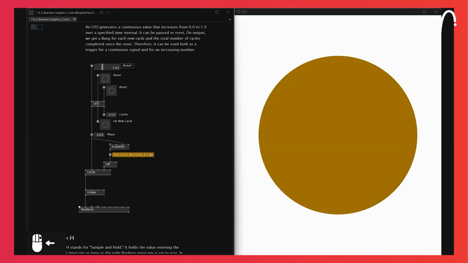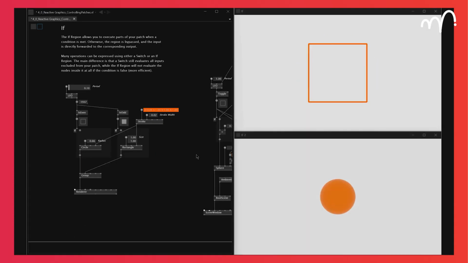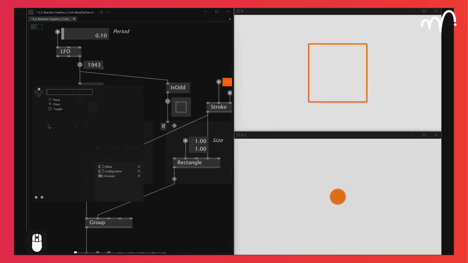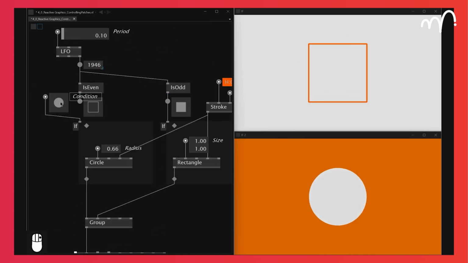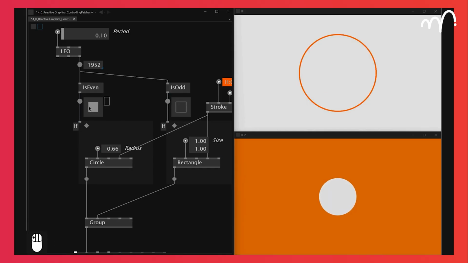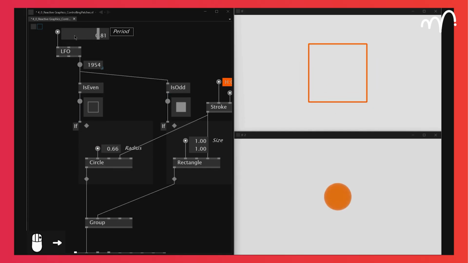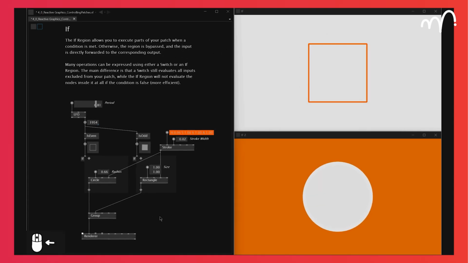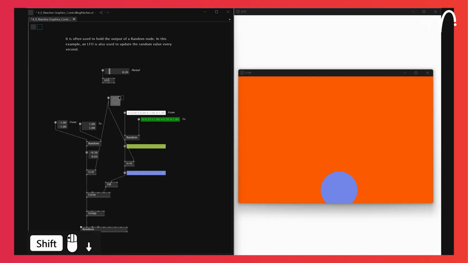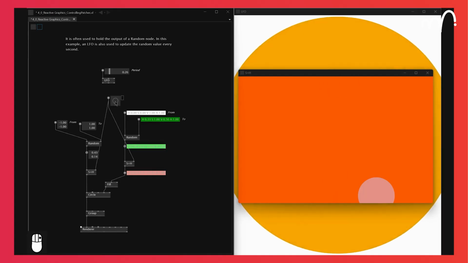Finally, let's look at the if region. It allows you to execute parts of your patch only when a specific condition is met. It is highly efficient. If the condition is false, the nodes inside the region are completely ignored, saving precious computational power. With a switch node, we can control the signal flow in our patch.